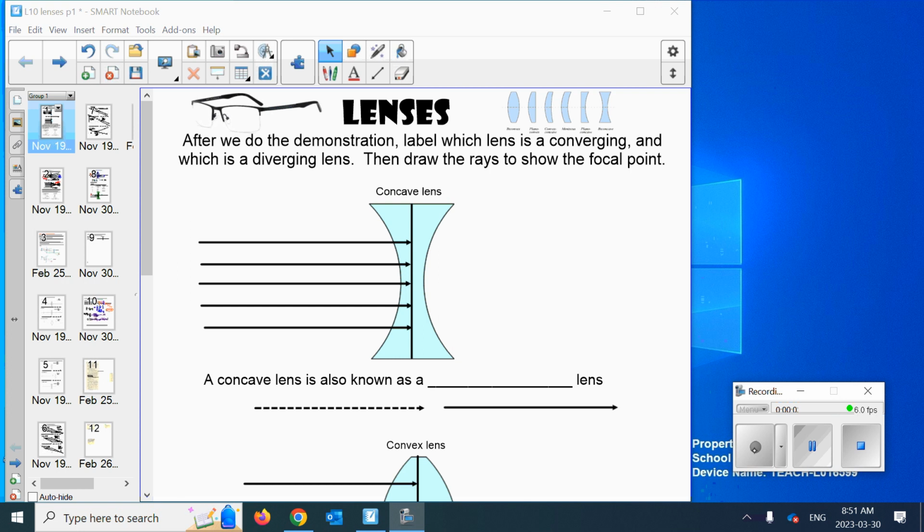Science at the end. We're taking a look at lenses. We've just done some demonstrations and played around with some lenses. I'm going to do my best to get this back on the screen. Here we go. Okay. As you put those away, we're going to finish these diagrams.